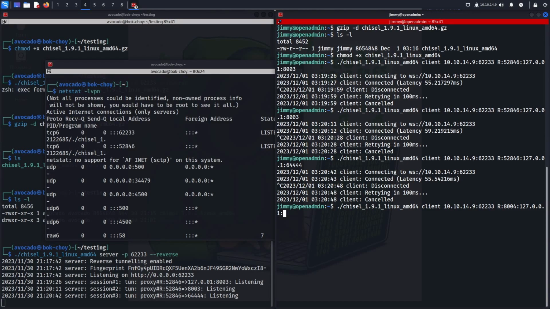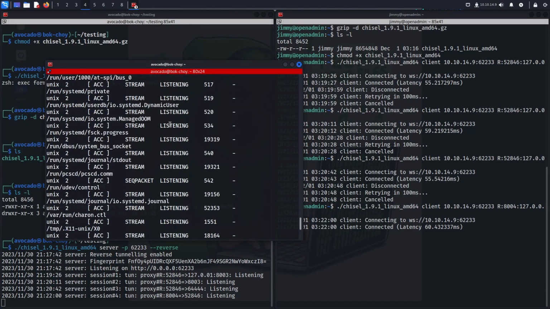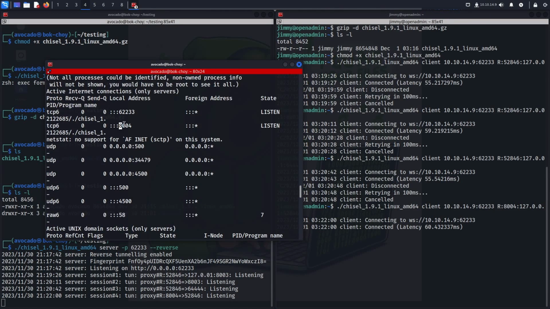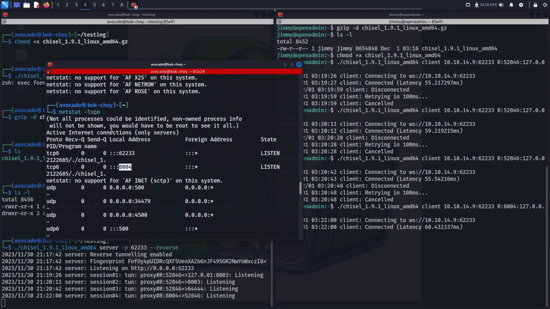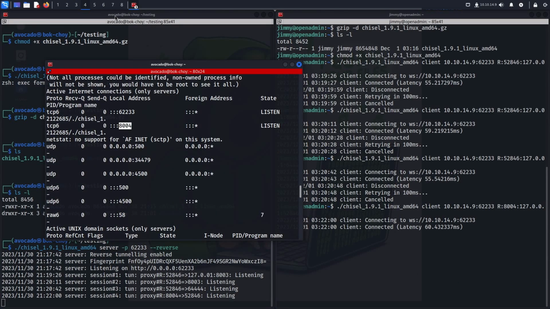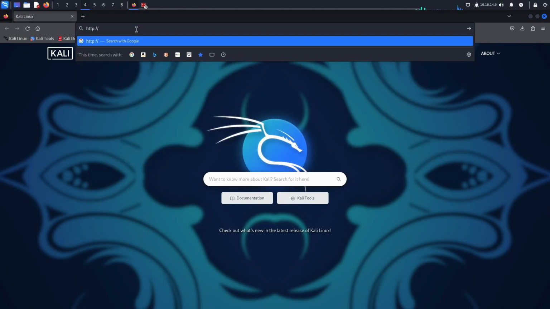okay, and then this needs to be 52846 over on this side. I think this is correct. Yes. Yeah, 8004. And we can verify that. 7001, 8004, index.php.